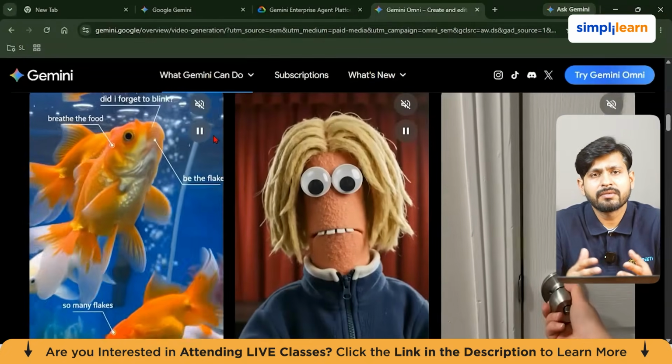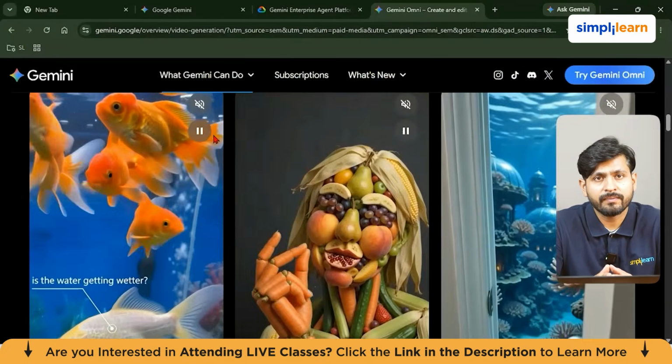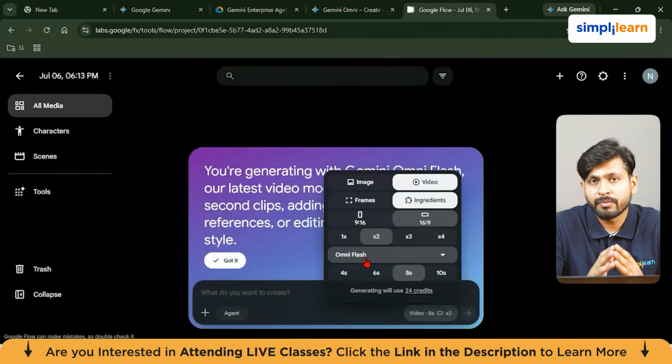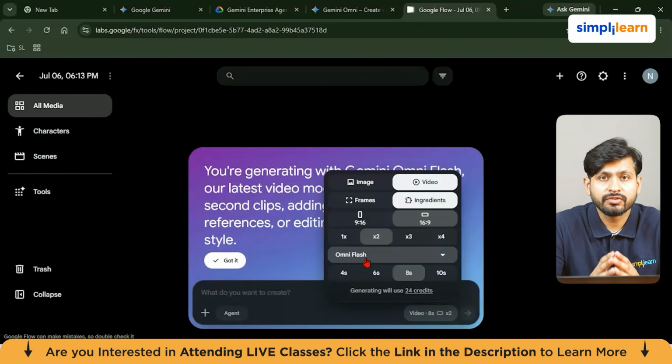Now let us discuss some of the key features of Omni Flash. First, it supports text to video. You can describe a scene in words and it can generate a short AI video. Second, it supports image to video, meaning you can upload a product image, character image, or a reference picture and ask Omni Flash to animate it. Third, it supports native audio generation also. That means the video can include sounds, depending on the generation features available in your region and plan.